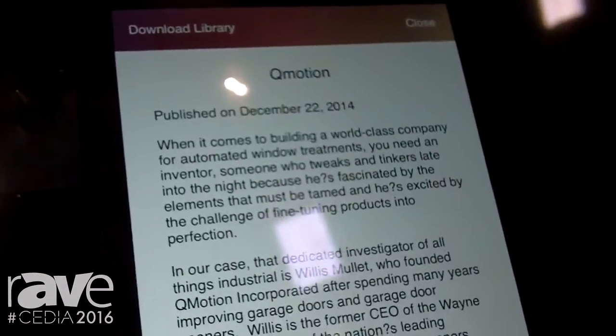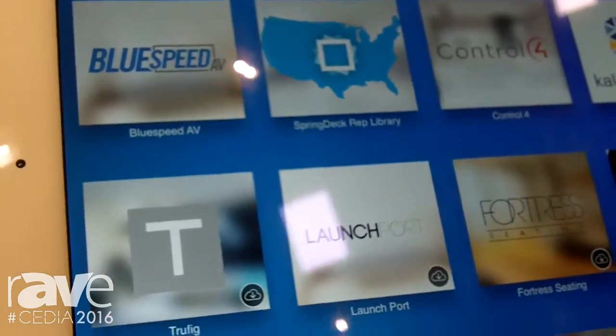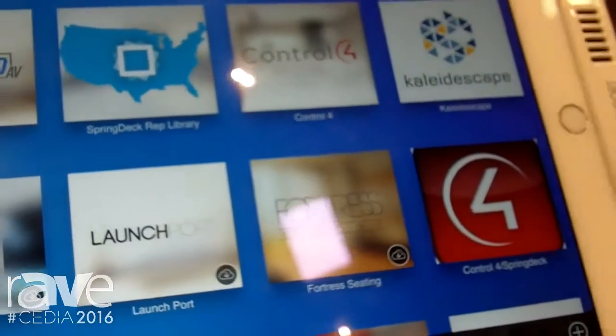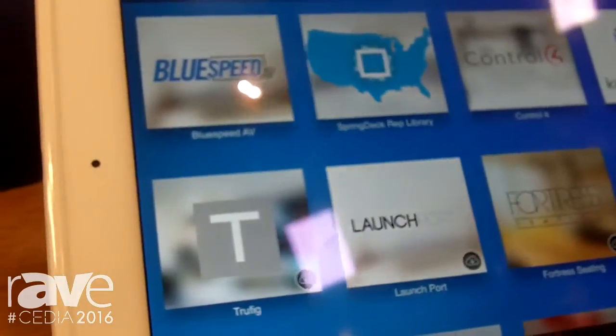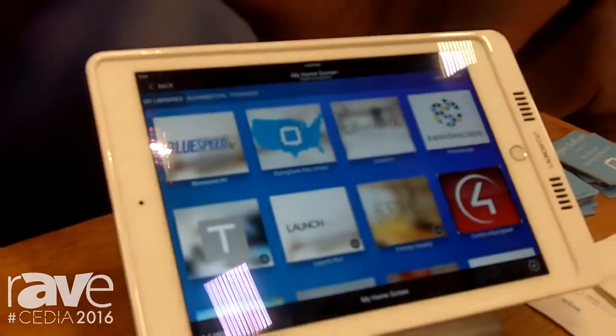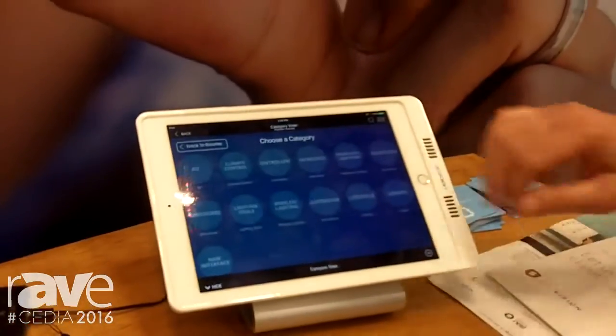And so just a demonstration of one of our partners there, QMotion. This is an example of the home screen on this iPad, and so these are the different icons that represent those brands, or our own Bluespeed library that has content that's relevant to us on our home screen here, and so we can quickly and easily get to that content.